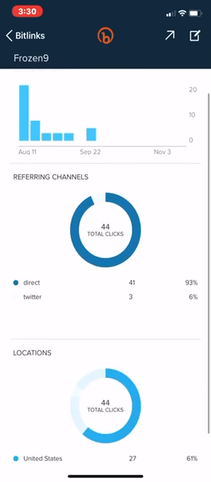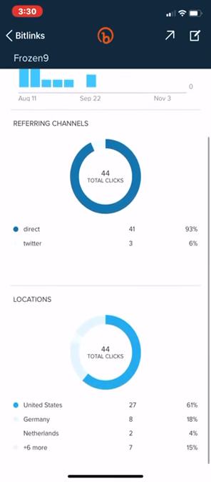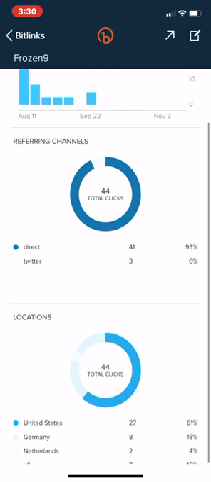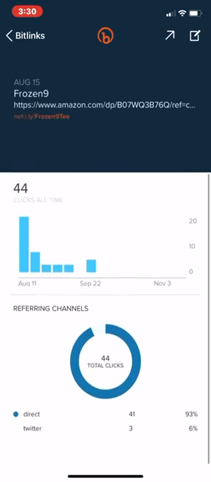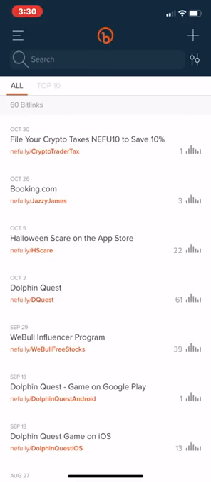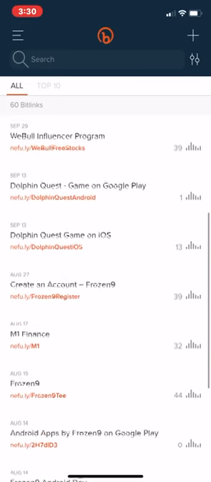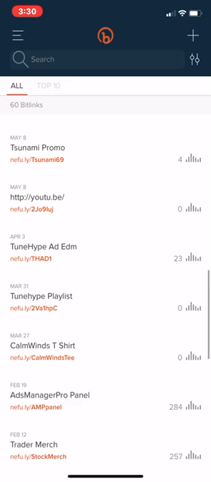So this is a direct click link. Most of it's coming from direct, and then most of it's United States, and then the Netherlands, and then Germany. So Germany seems to be quite a lot of clicks on most of my clicks, and that's a totally different page. So let me go and look at something else.